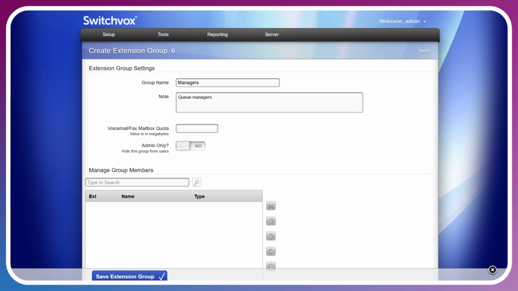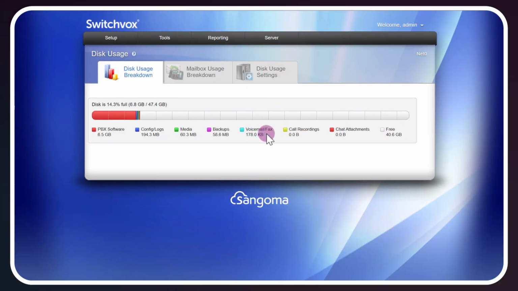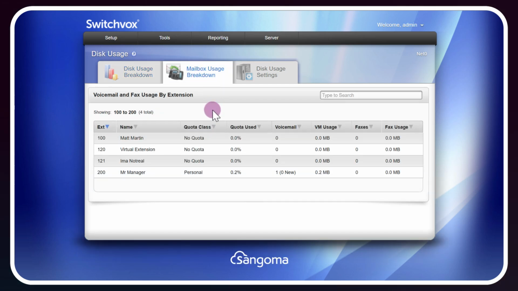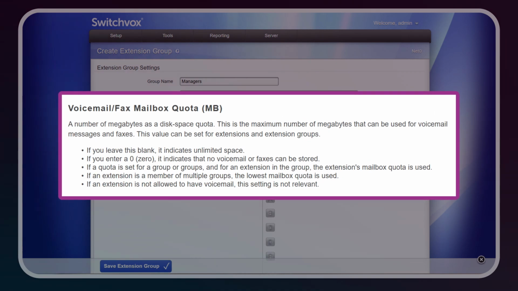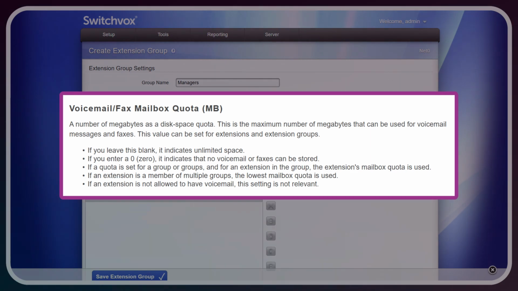Here's how the voicemail quota is set up. If you leave this setting blank, it indicates unlimited space. If you enter a 0, no voicemail or faxes can be stored. If a quota is set for a group and for an extension in the group, the extension's mailbox quota is used. If an extension is a member of multiple groups, the lowest mailbox quota is used. And if an extension is not allowed to have voicemail, this setting is not relevant.